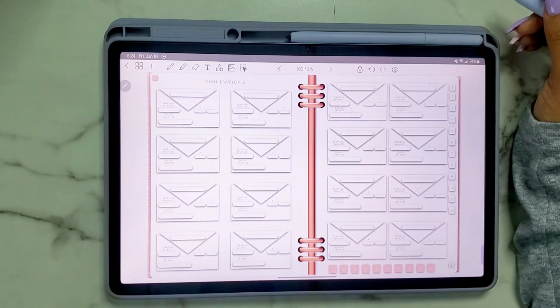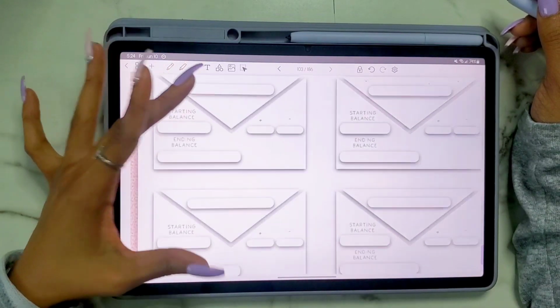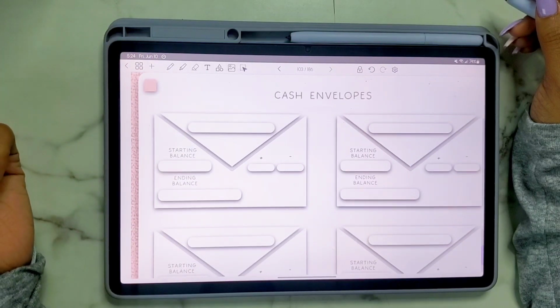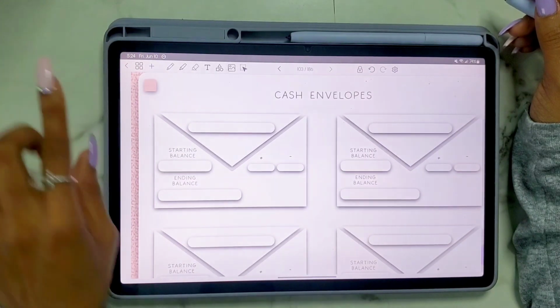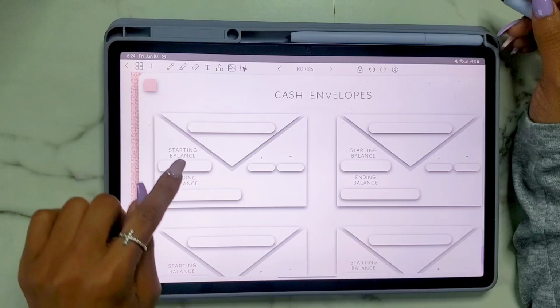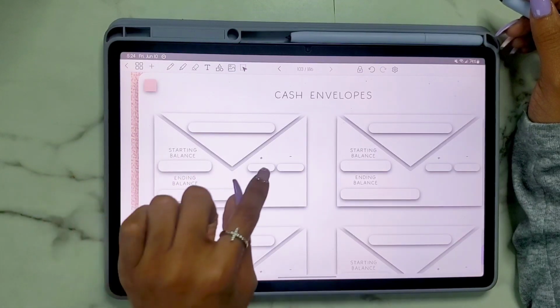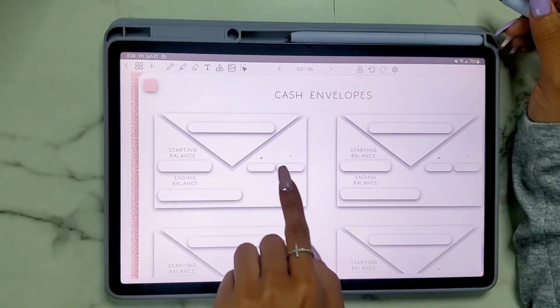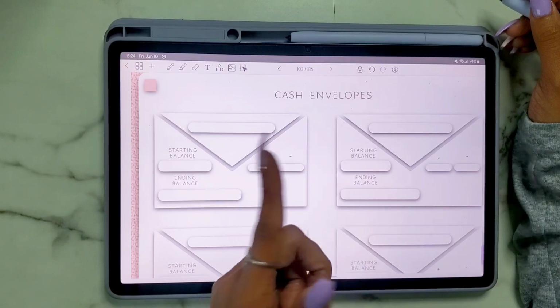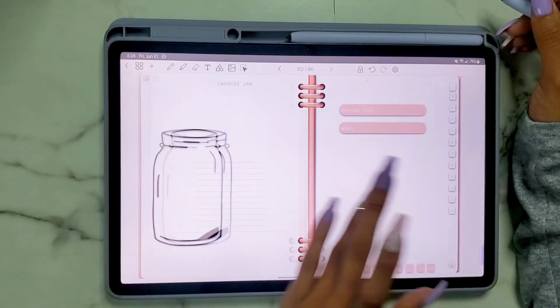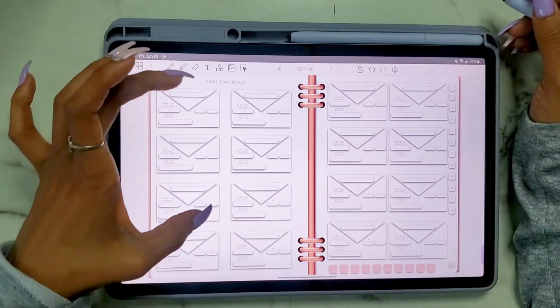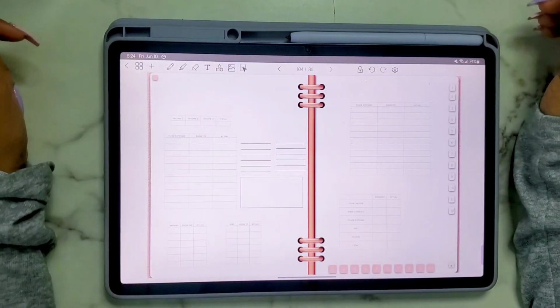Then your cash envelopes. I have never ever used cash envelopes. I probably should. So yeah, I guess you would title what this cash envelope would be for: your starting balance, what your ending balance, and then keeping track of adding and losing. I don't know. I'm not big on cash envelopes, so I really don't know, guys. But she has a bunch of cash envelopes here.